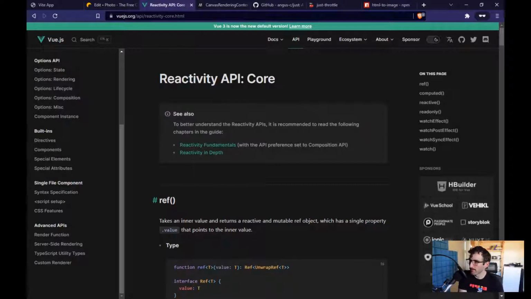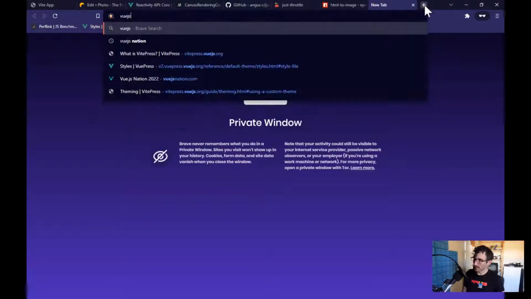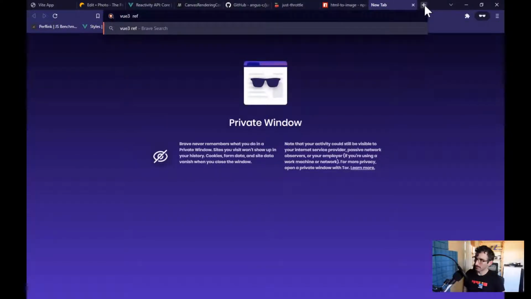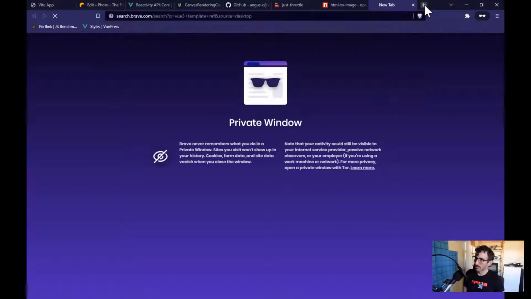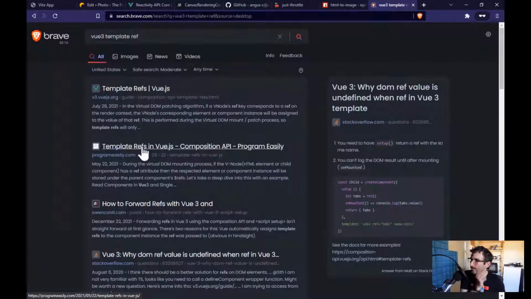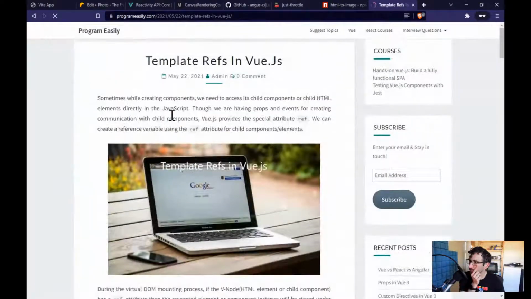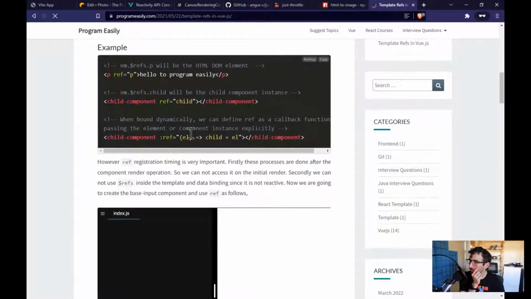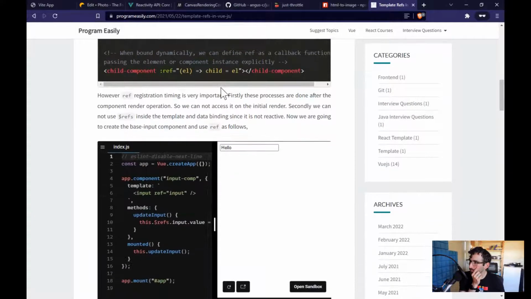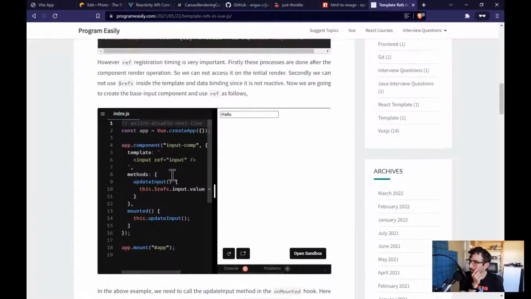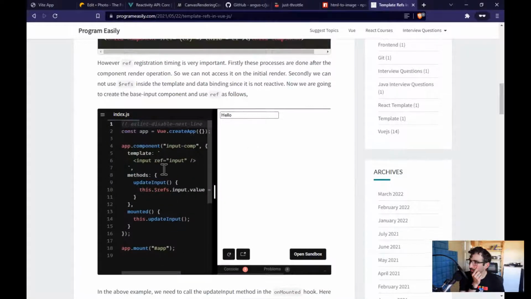Not quite there. Let me see. Vue 3 template refs, yeah. But it's not, yeah, the composition API. This is what I want. Let's see, my ref is P. Okay. I want to actually grab the ref.